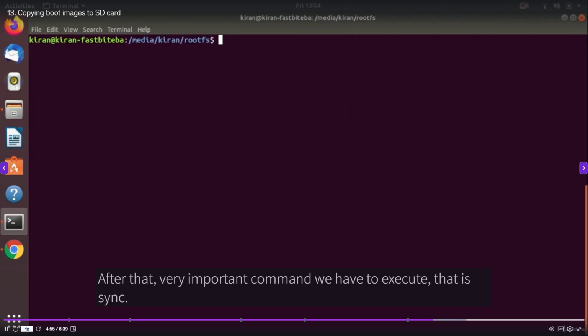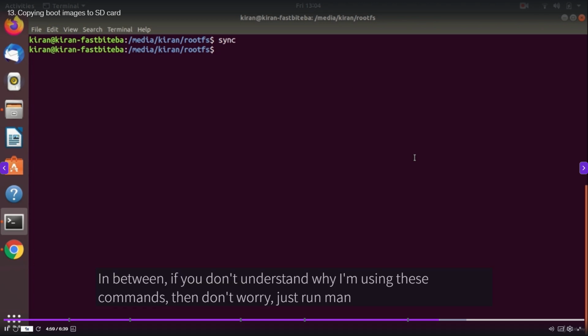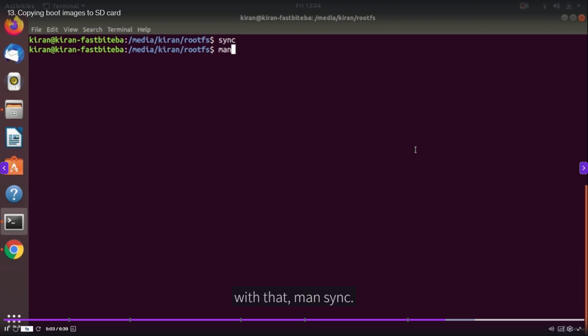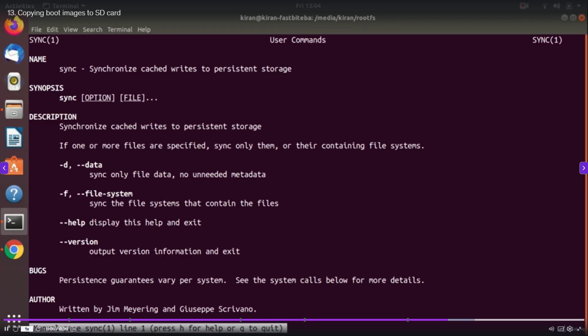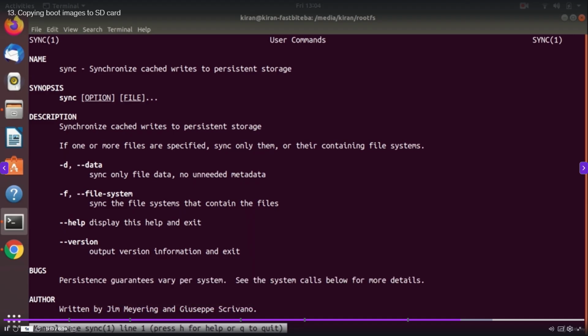After that, a very important command you have to execute, that is sync. In between, if you don't understand why I'm using these commands, then don't worry, just run man with that, man sync. It will show you the meaning of that command. Sync means synchronize cached writes to persistent storage. This is actually to flush the in-between cache data to the physical media.